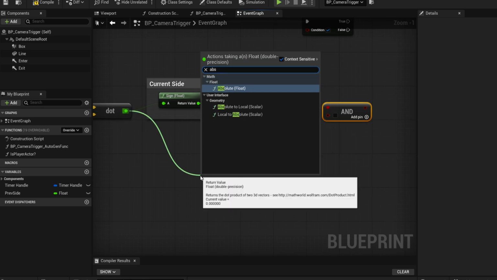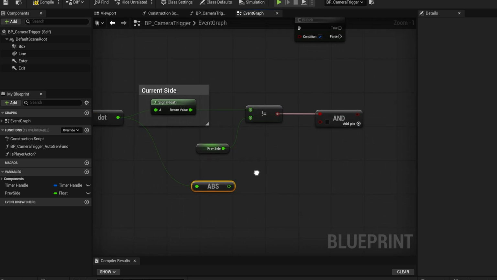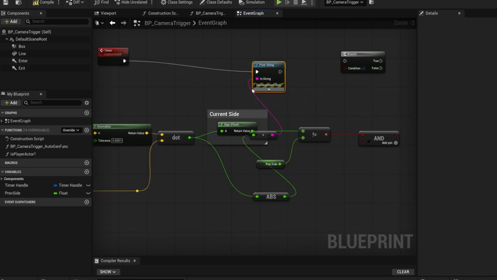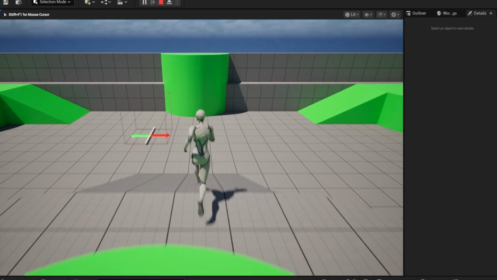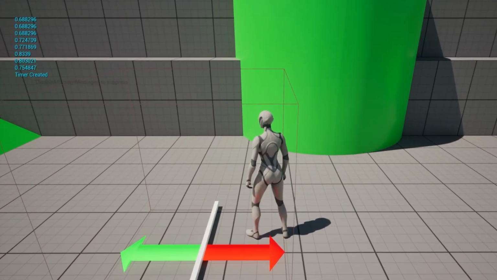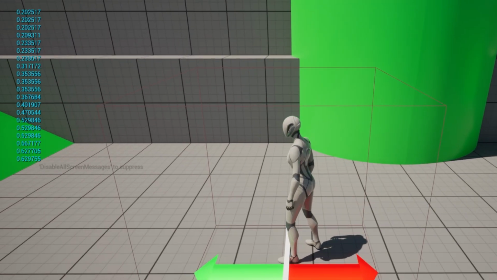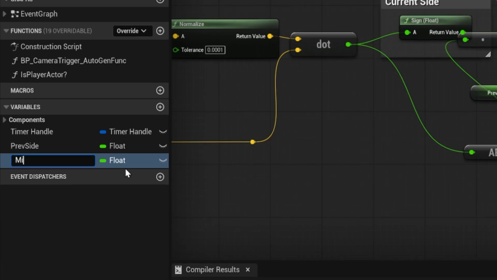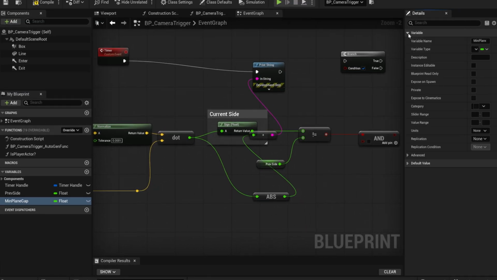For that second condition, drag off the dot product output and add an absolute node. If you temporarily plug this into the print string, you'll see it behave like a distance from line value. You'll get positive values on either side of the line, and if you stand right on top of it, you should get 0. Back in the blueprint, create another float variable called minPlaneGap and set its default value to 0.2.